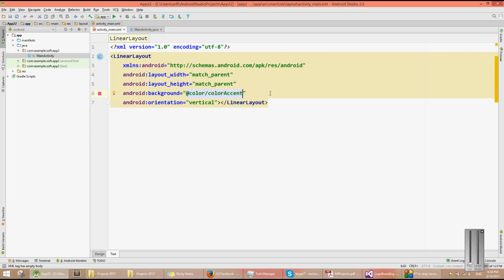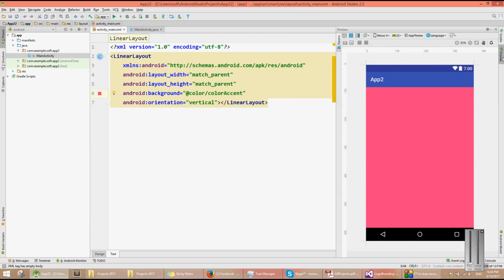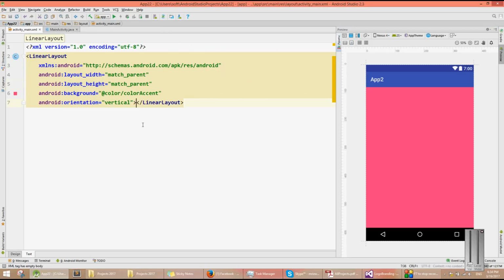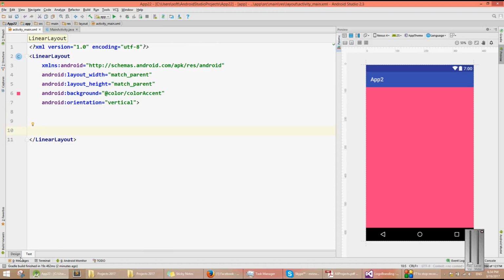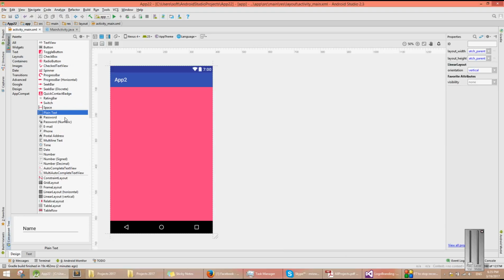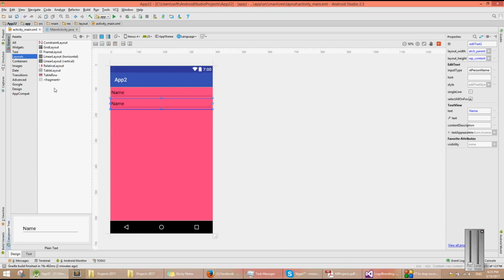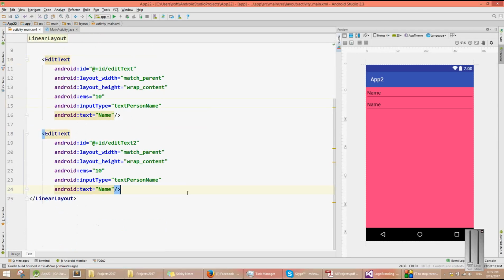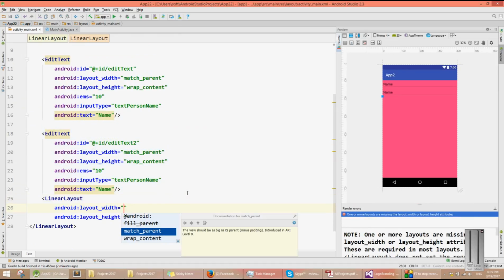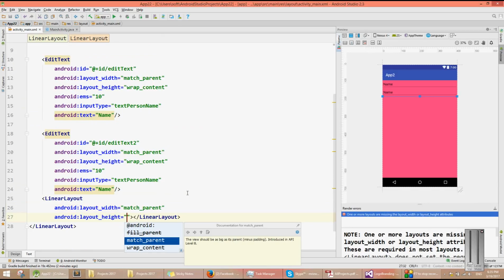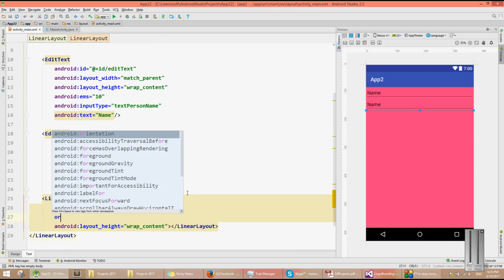And the other feature that is very important, this is the preview tab. So as you are coding, at the same time you can view the output. Then I can make some other changes, like I can drop a plain text and another plain text, and then I will drop a linear layout. I can code it easily, a linear layout with the width of match parent and height of wrap content and orientation of horizontal.